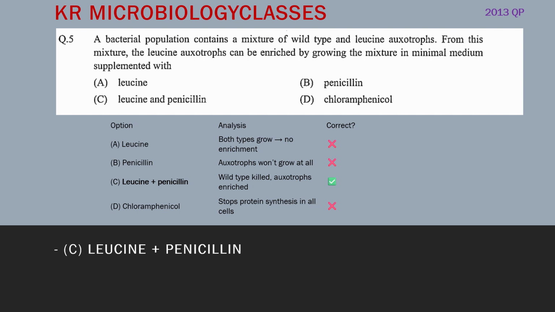Okay. Where we have to grow it? We have to grow it in a minimal medium. So in a minimal medium, along with all the microorganisms, wild type and leucine auxotrophs both have to grow. Which kind of substance do we have to give to that minimal medium? Here they mentioned four options. Option A leucine, option B penicillin, option C leucine and penicillin, option D chloramphenicol. Here, as it is a leucine auxotroph, definitely we have to give the leucine, right?